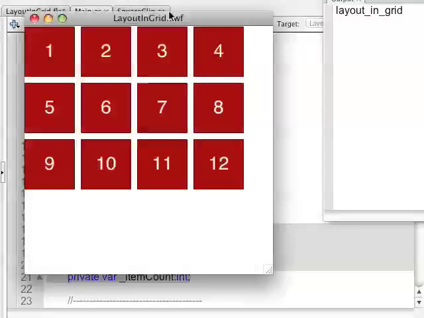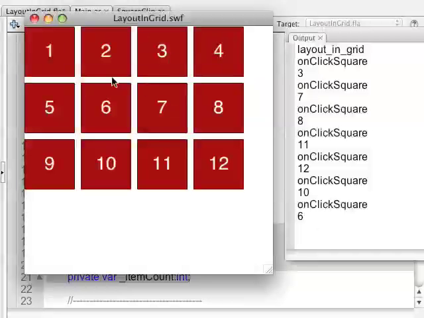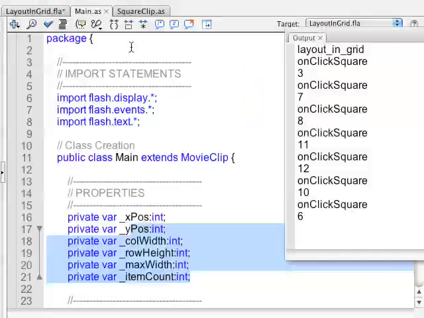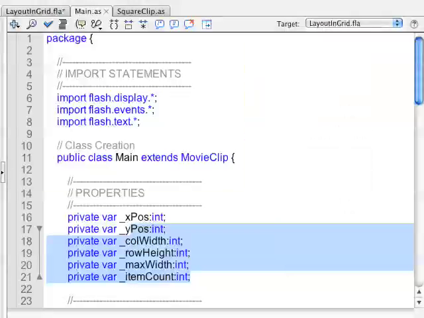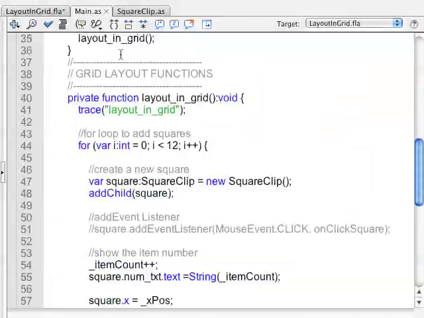Let's just run this code and remind us where we're at. So right now we have a grid that's clickable and it lays itself out. Now the issue is, what if we had a bunch more squares here, but we wanted to fit it within the same amount of space? So let's just add our squares really quickly and see what happens.